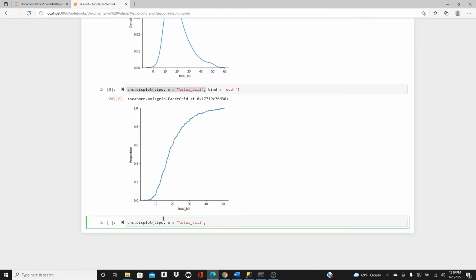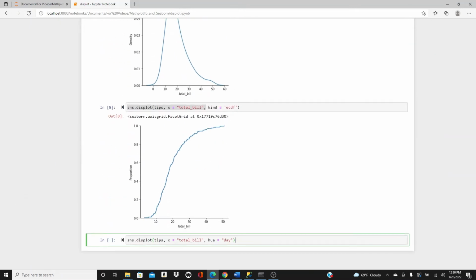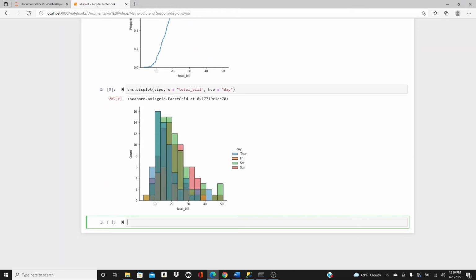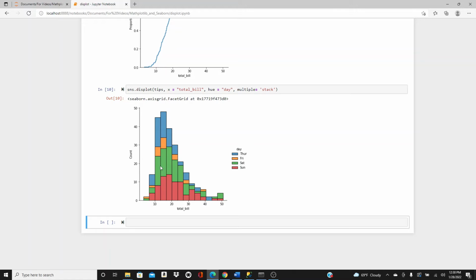All right, a hue parameter, hue day. Okay, look at it. Here we have day of the week. So I'm going to use hue day, and you can see we have the distribution of different colors for different days, and it is really hard to understand which is what, right? What if I add multiple stack? Yeah, now it is a little bit more understandable, right? If you see, this is Sunday, Saturday, Friday, Thursday, but it is hard to understand the shape of Friday and Saturday, right? Something is hiding behind these.